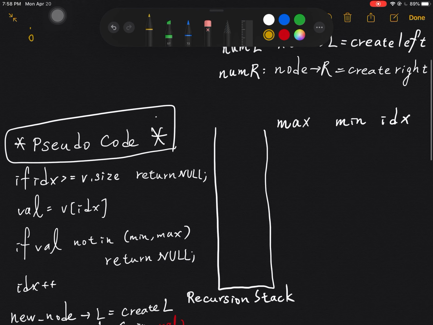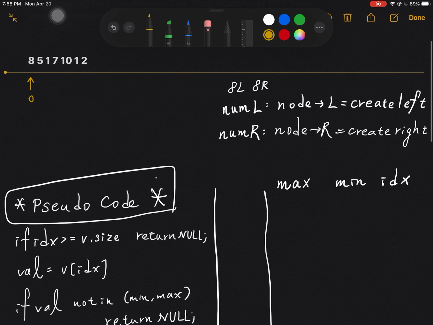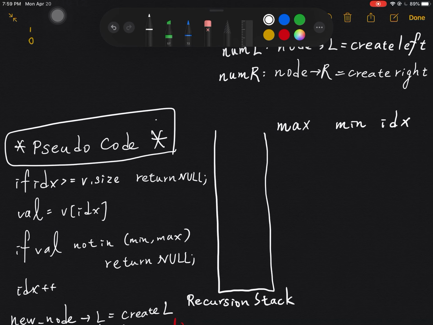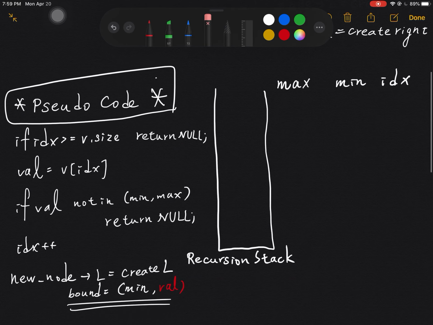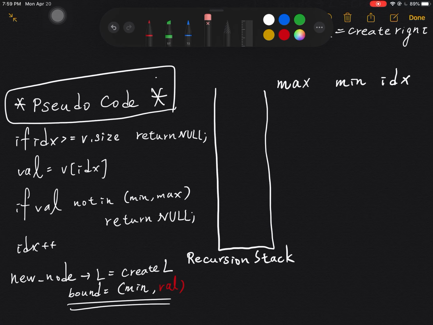And we first check if the index is greater than or equal to the size of v, where v is this one, 8 5 1 7 10 12, which is the vector of the preorder traversal. So if the index is out of bound, then we simply return null. Why do we return null? Because this symbolizes we have reached the end of the node construction. And then we get the value according to where the index lies in the vector, which is here.